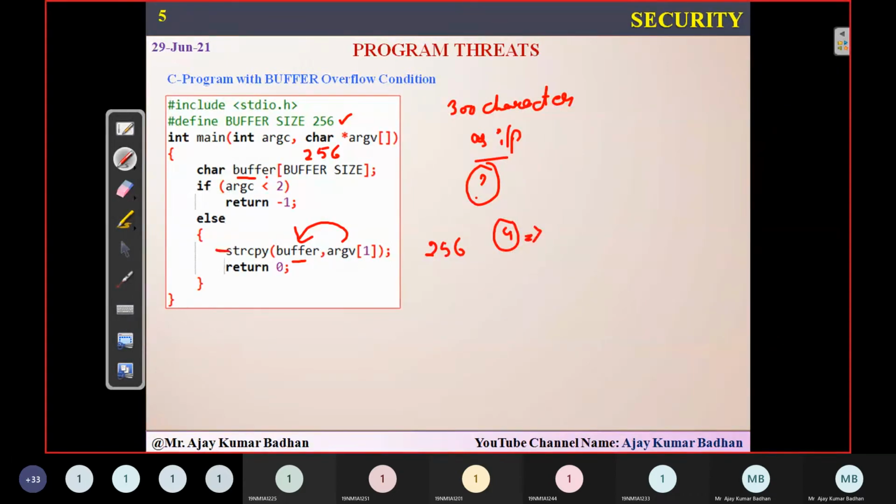Now the system will malfunction. This is one kind of threat. This particular program will not be executed perfectly. Why? Because the buffer size is 256, but the input you gave to the argument vector is 300 characters. So it can take only up to 256, and the remaining characters it cannot take. So definitely this particular program cannot perform properly. So what is the problem here?